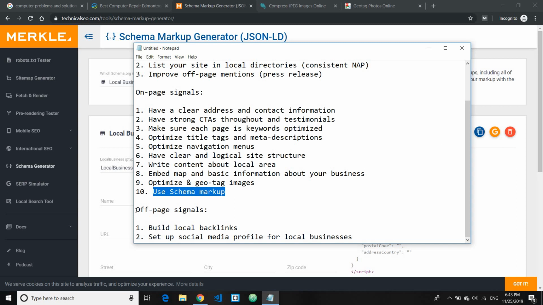Okay. And the third section is to improve your off-page signals, or basically other SEO stuff outside your website. And basically there are just two things here. Number one is to build local backlinks, or acquire backlinks from other local websites or businesses. You can do this through paid backlinks, or you can do a link exchange by exchanging backlinks with each other. Or you can simply ask for backlinks. There are many ways you can do that.